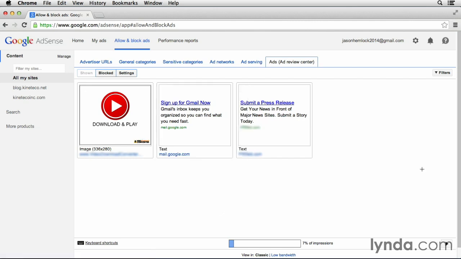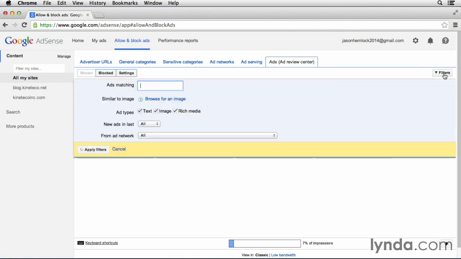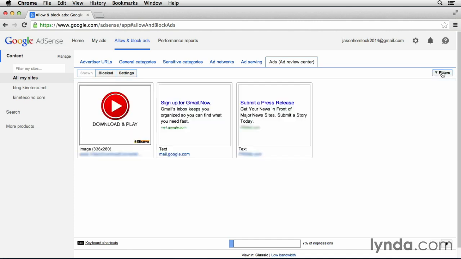At the same time, you can also go to the top right of your screen and click on this Filters button, which would allow you to search for specific ads. So if you see an ad you don't like, you could search for the company or the URL that the ad leads to here in the Ads Matching section, and then go ahead and block that specific ad.